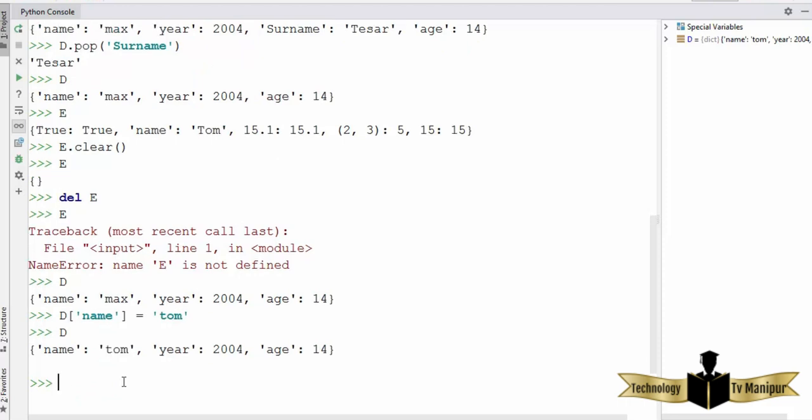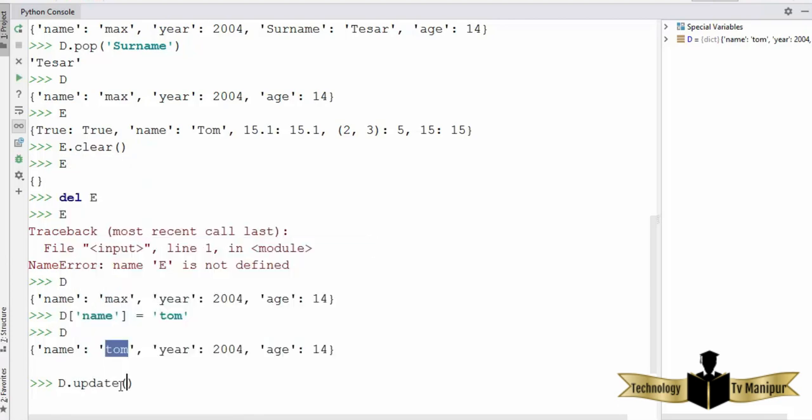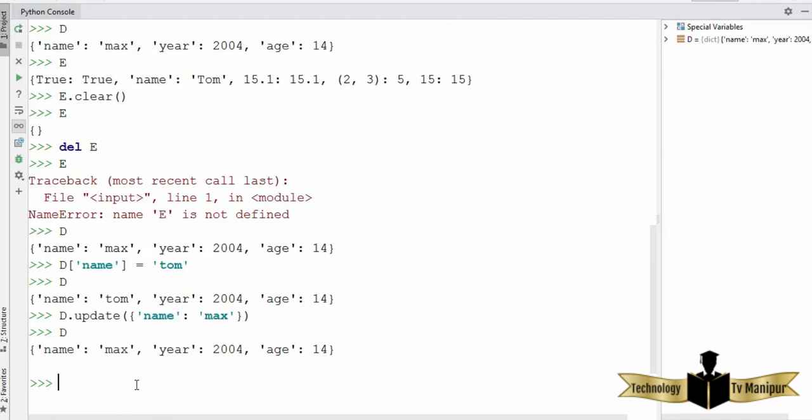You can also use a method called update to update this key value pair. So once again I want to change the key value pair, which is name. I can give the curly brackets, and then give the key value pair which I want to change, so name, and the new name will be Max. Once again when I try to access the dictionary, it will give me this dictionary, and you can see the name is updated now.